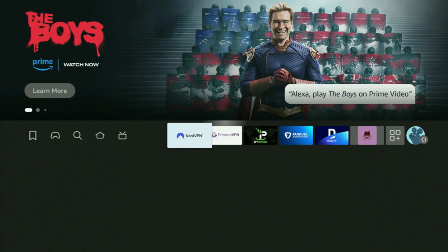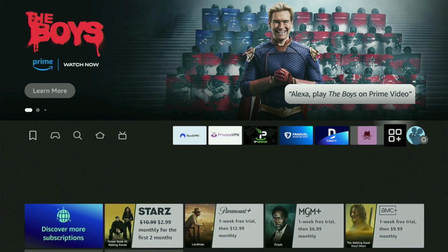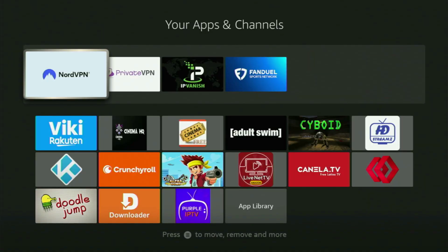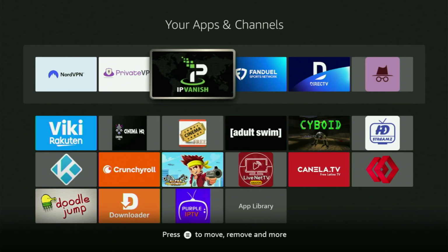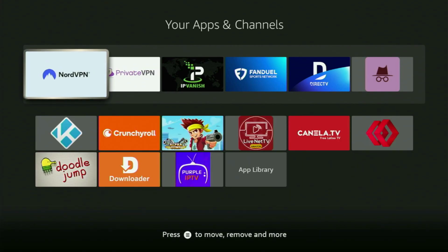And now let's go back to the list of apps on your Fire TV stick. You'll open it right here, and there at the bottom you will find the new app which you just got. So enjoy all those amazing apps and don't forget to keep the VPN connected to stay safe online.